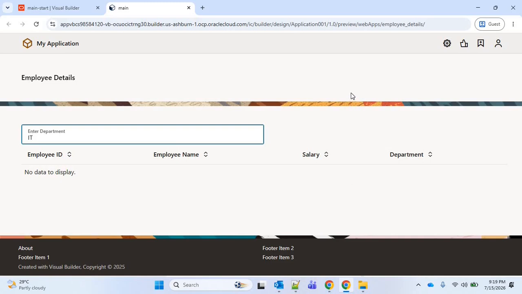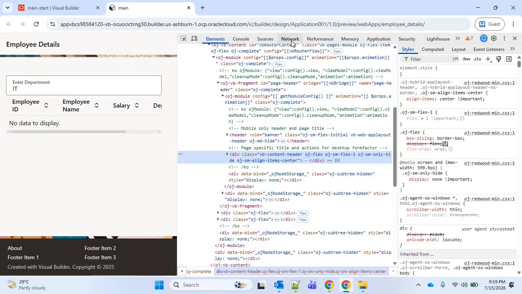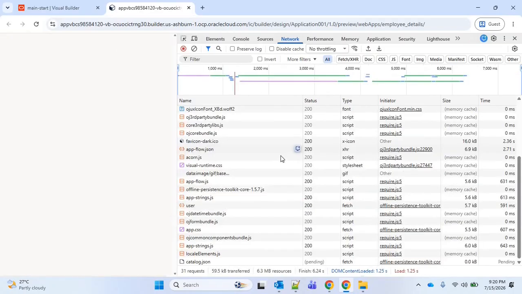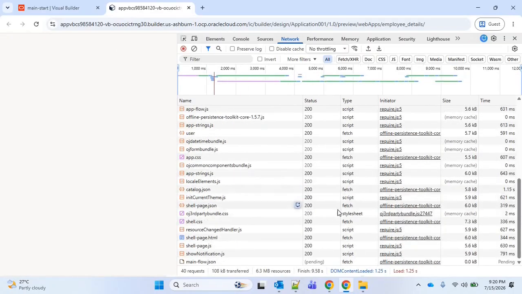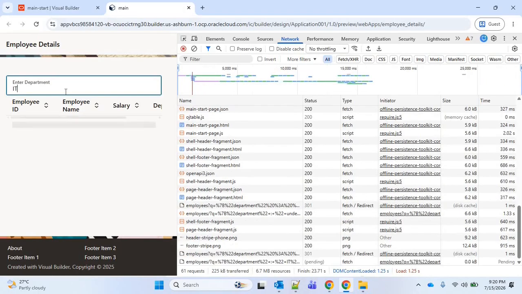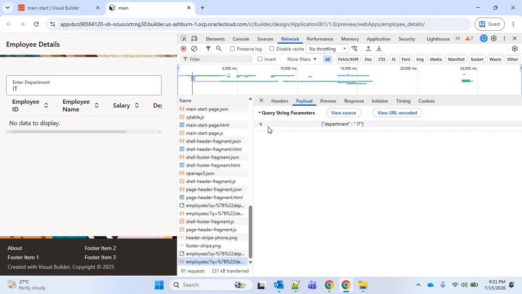To track the issue, I'll right click and click on inspect. Then I'll click on the network. Now I'll reload the page. So you can see all the activities are loading in this page. Now I'll provide IT and press enter. So I'll click on the last row where we'll find the parameter that we are passing. Now here we can see we are passing the queue as department IT, but before IT we have some space. For that we are not getting the records.